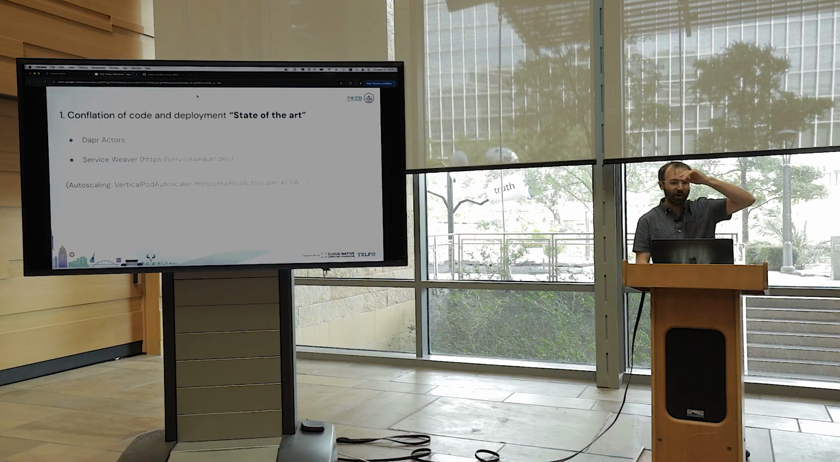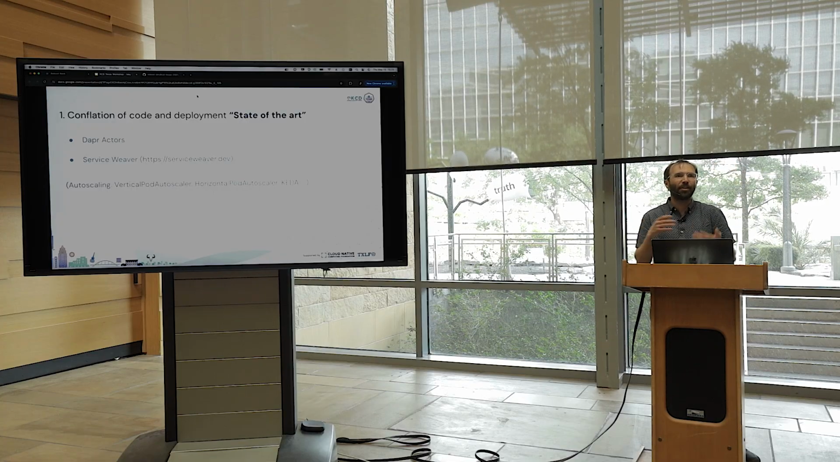So I kind of threw autoscaling in there. Autoscaling is helping you to not think as much about deployment, and it will be a part of any future system.